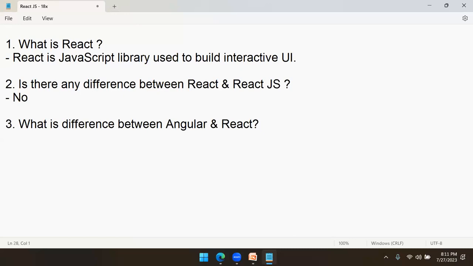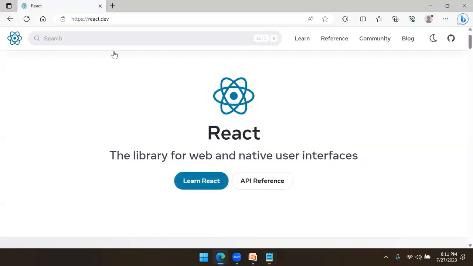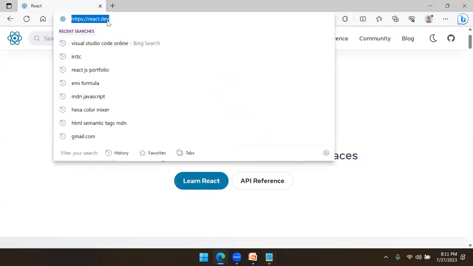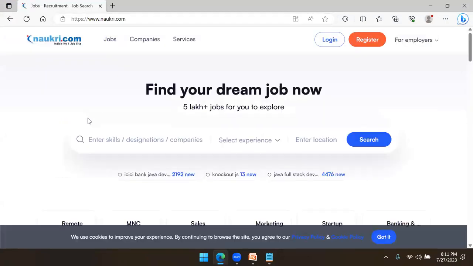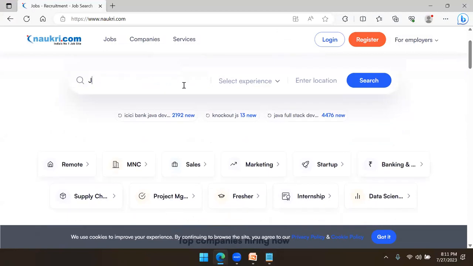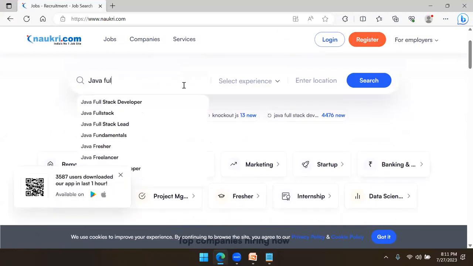If you are showing 2-3 years of experience, then it is not Angular or React. It is Angular and React. It's not a choice. You need both. Suppose I show you here, the job sites, like Naukri. It is a job site. And I am searching for some Java full stack developer.